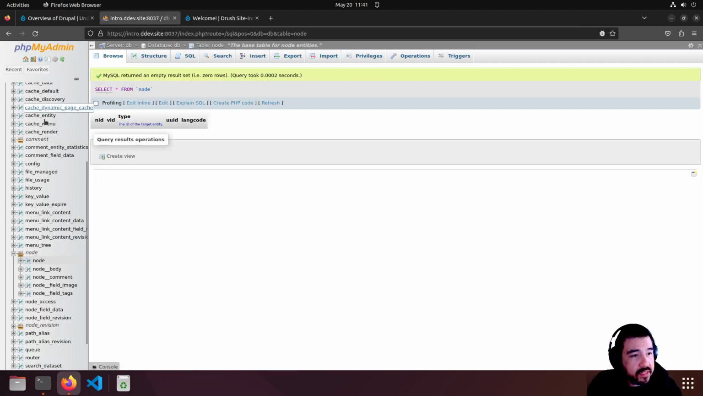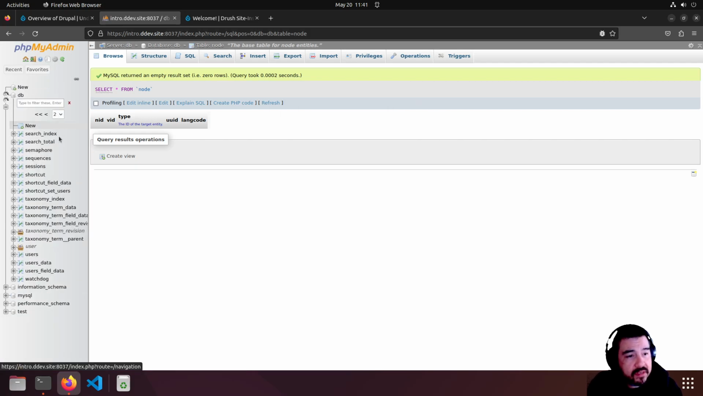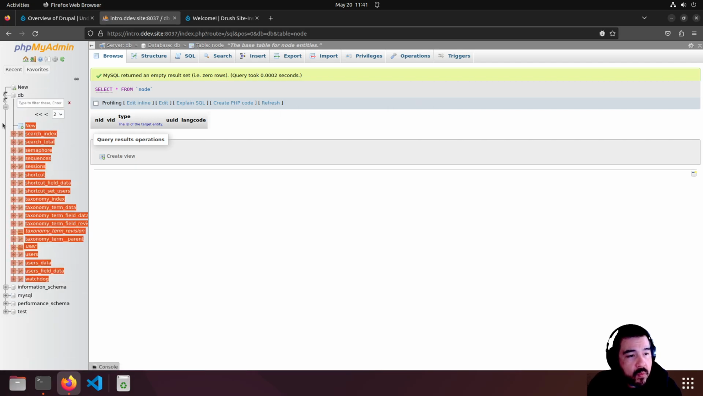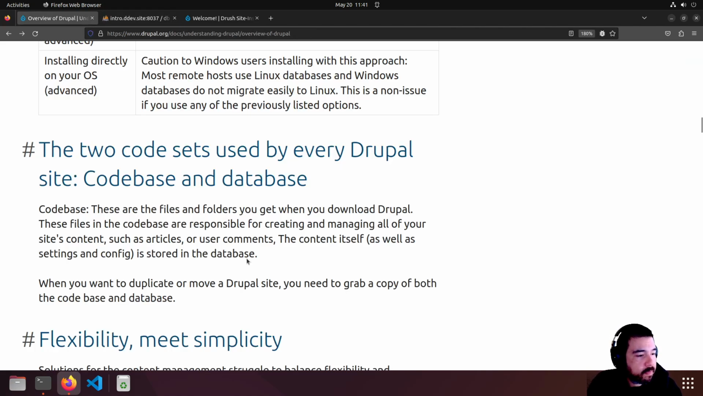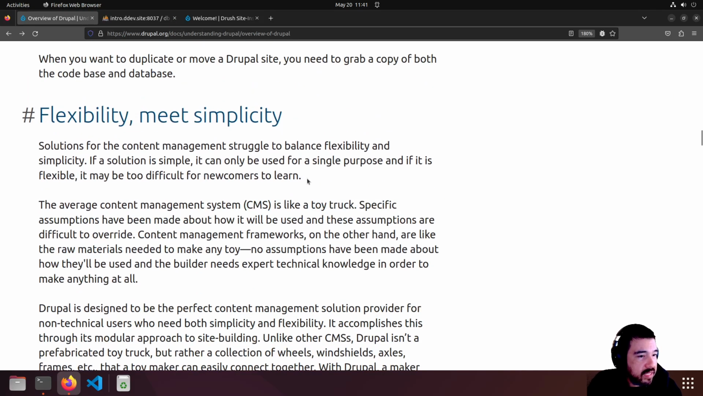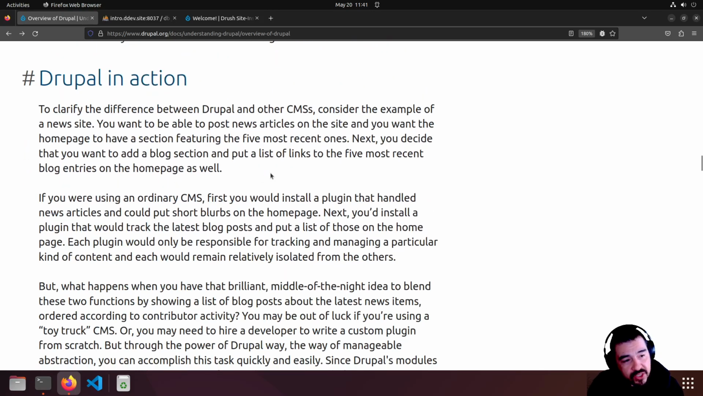And if you're interested, I'll just show you the second page of their tables. And there they are. So it's a comprehensive and well-structured database that will scale to any of your needs. Flexibility meets simplicity. I don't know about that. Drupal is pretty complicated. Drupal in action.